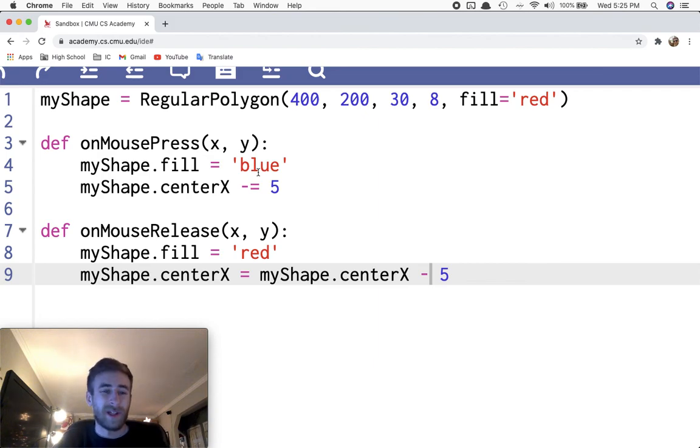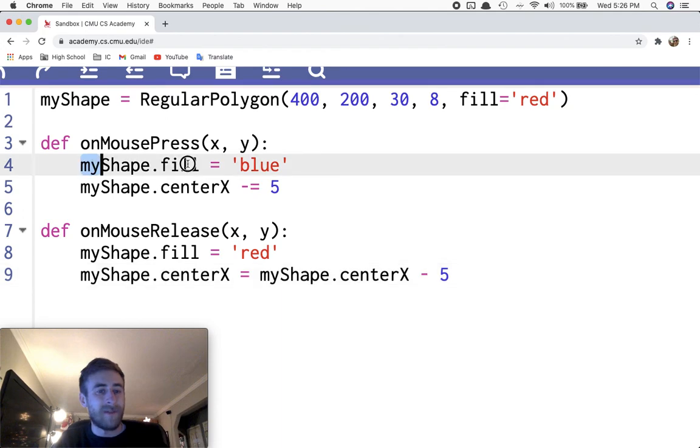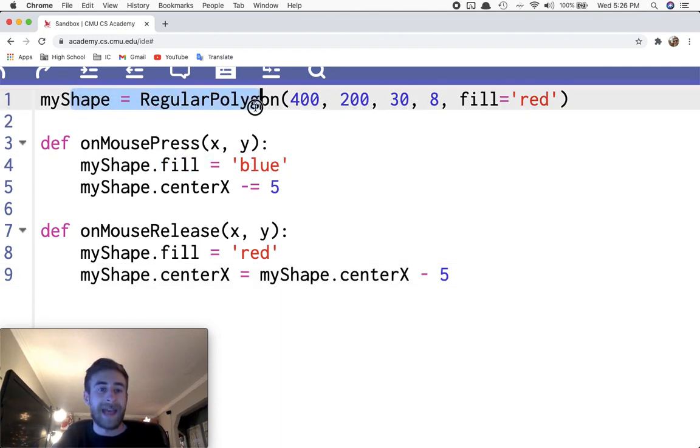I think that's all I wanted to do for this. You can change your radius, your width, your height, your X, your Y, your fill. On mouse press and on mouse release are just two different ways to interact with it. And then with the power of variables, you can go back with global variables and edit any of the properties inside of this shape.